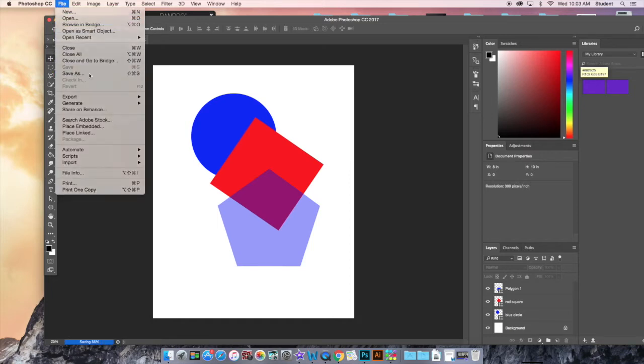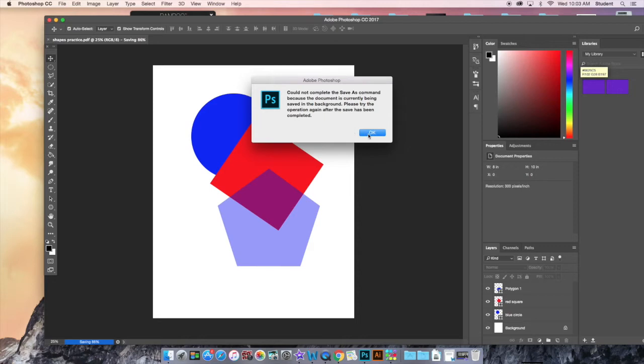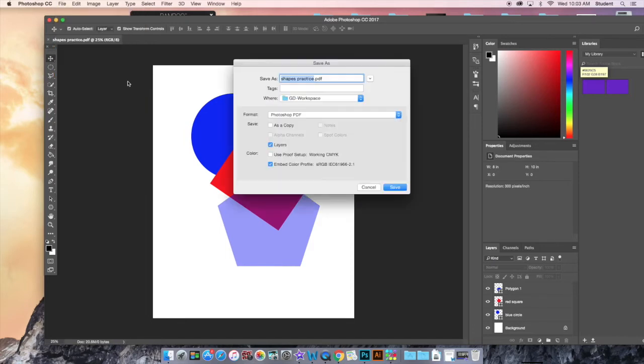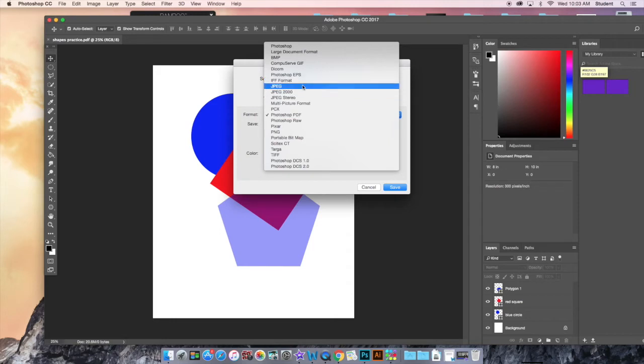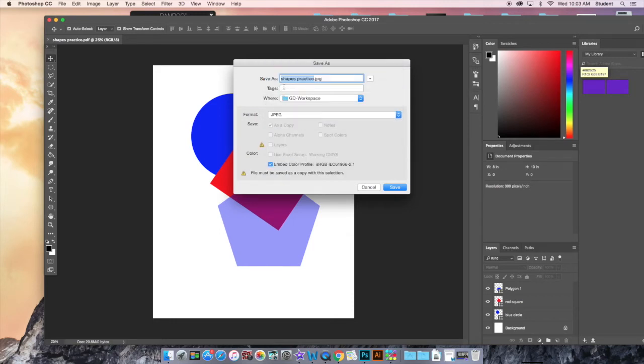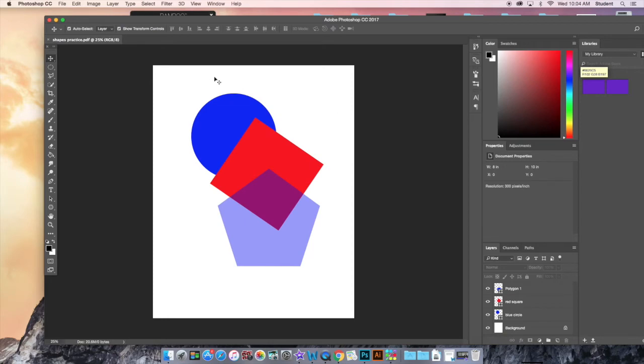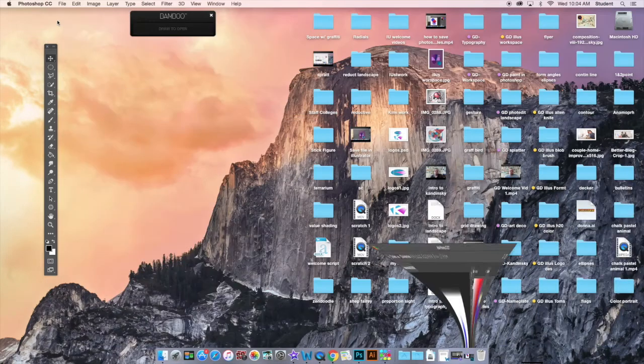And then the last file type we want to save as is a JPEG. The previous one is not finished saving yet, so let's try it now. File, Save As, and I'm going to change the format to JPEG. There it is. And we'll click Save. It's going to ask you the quality. I like maximum. And now we should have three different files for the same design.